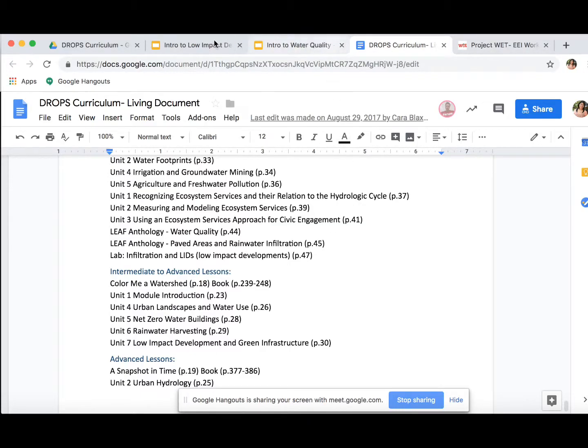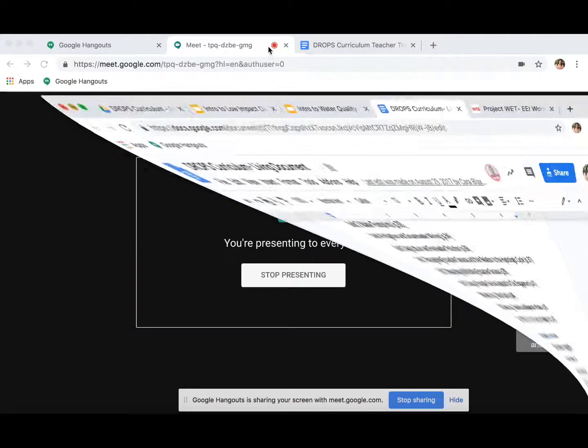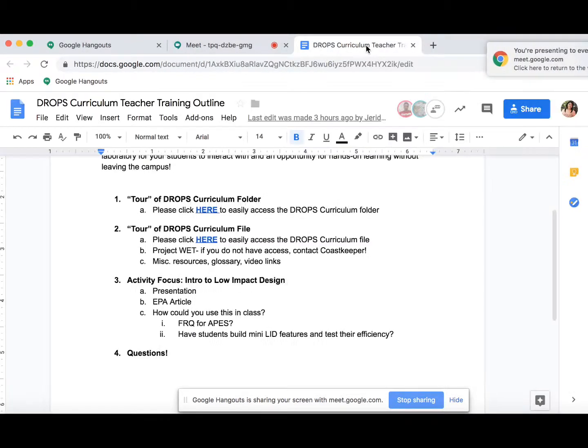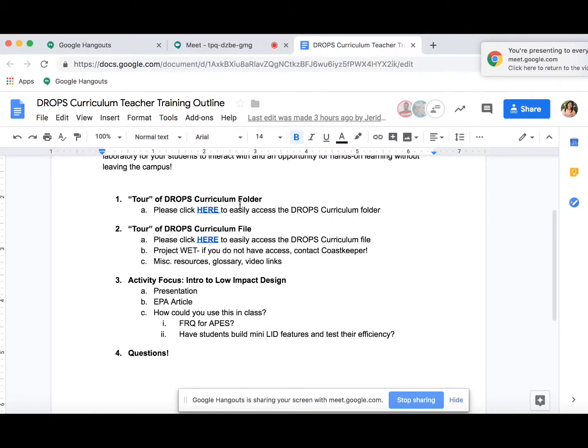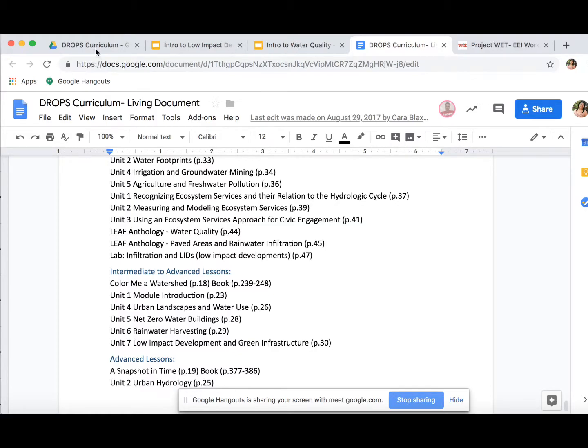So yeah, let me go back to our agenda here. So we've done the tour of the curriculum folder and the tour of the curriculum file. We talked about the Project WET. Again, if you don't have access, contact Coastkeeper. The miscellaneous resources, the glossary, the video links. If we go back to that folder, you can also see things that you've added.